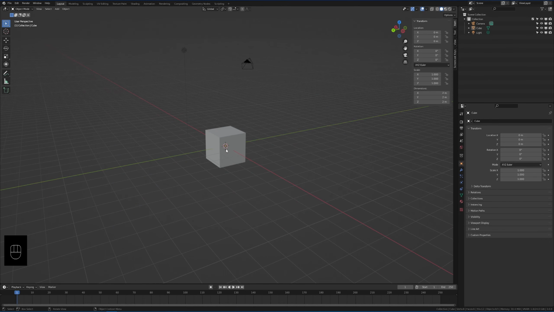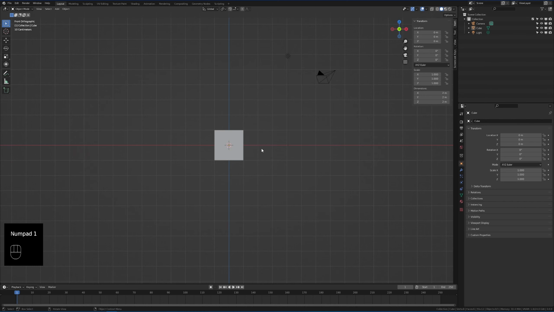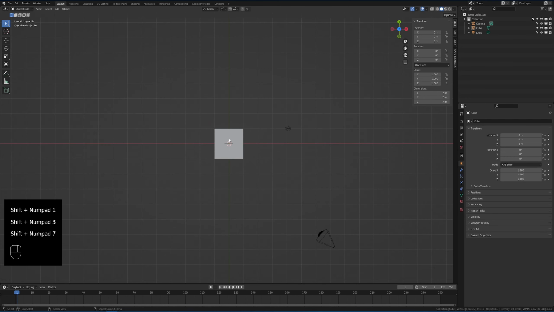In order to snap your view to a perfect frontal view, you can press 1 on the number pad, or on the number row if you have the emulate numpad option on, 3 for the right orthographic view, and 7 for the top view, as well as shift 1, 3, and 7 for the opposites, the rear, the left, and the bottom view respectively.